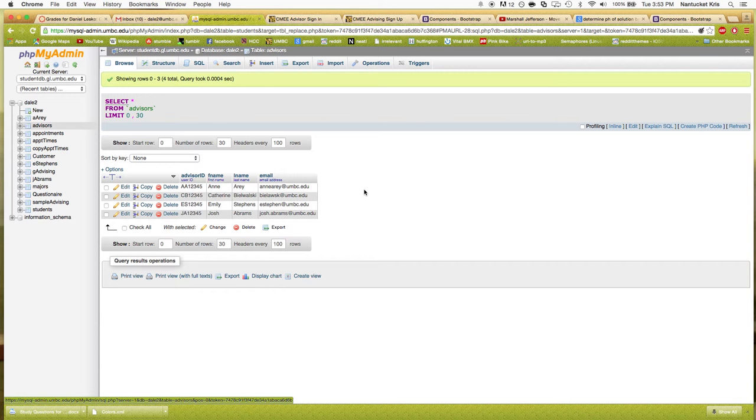First off, I'm going to show you guys how we have our database table set up for the website. We've got advisors, which keeps track of all the advisor information: ID, first name, last name, and email. We have this table so that we can add or remove advisors in case they gain any employees or unfortunately may have to lose one.